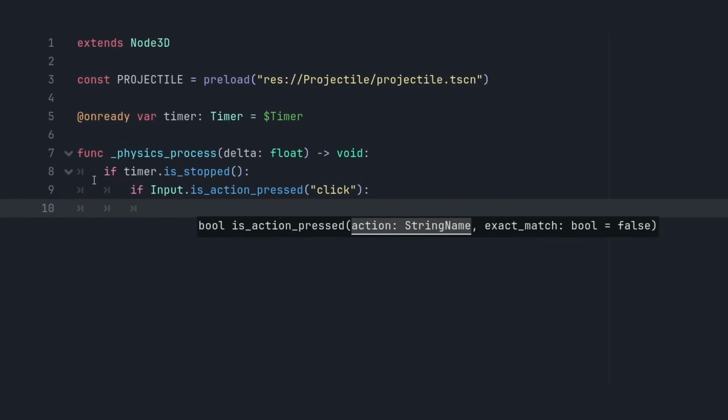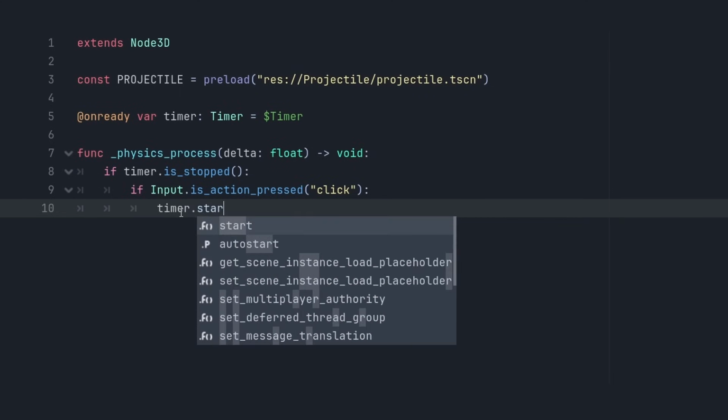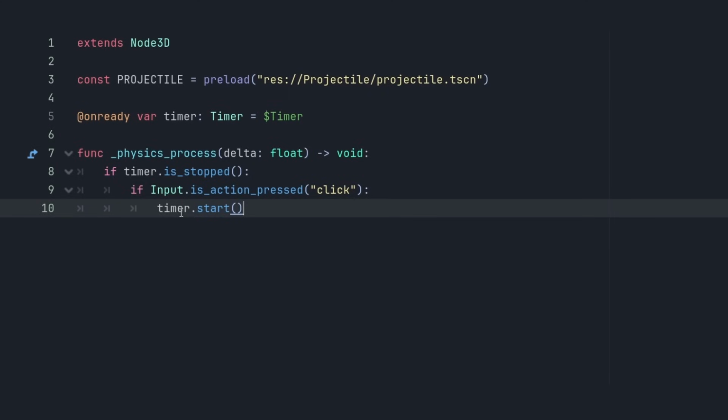So if we're off cooldown, and if we've clicked the shoot button, we want to fire the weapon. First of all, I'm going to start the timer here, timer.start. So now, every time you shoot, the timer restarts and you can't shoot again until the timer's finished. We can set a cooldown time in here, for example 0.1 seconds, and now we will only be able to fire 10 times a second at most.